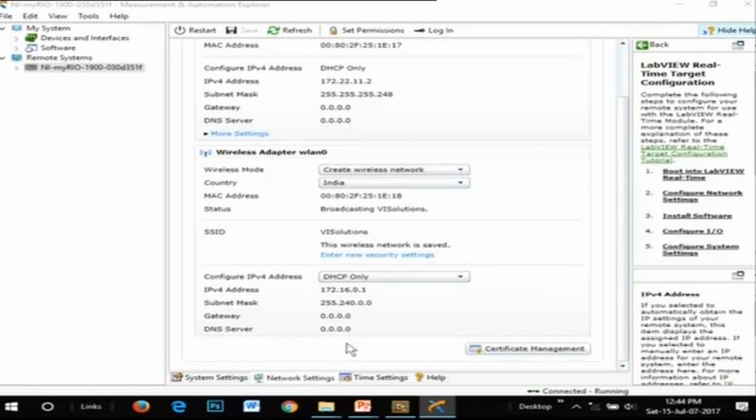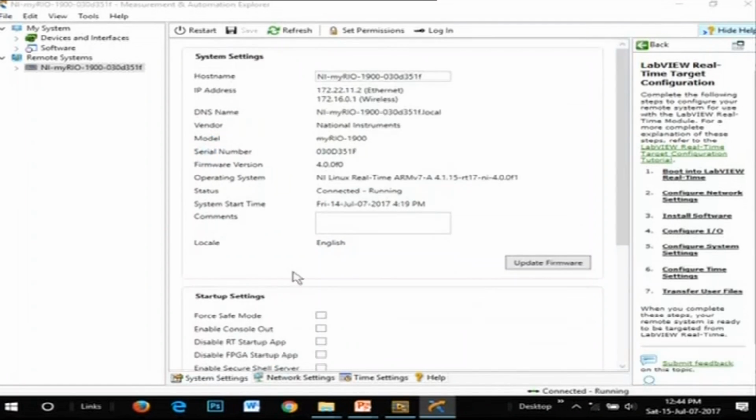For verification, you can go to the system settings and check here. You can see now wireless is also added. So through Ethernet, which means USB, it is 172.22.11.2, and if it is wireless, it is 172.16.0.1. Fine. Once it is working, it should tether. You can see the Wi-Fi button here. MyRIO has a Wi-Fi button, am I right? The third one, the Wi-Fi button should glow, which means that it is tethering a network.